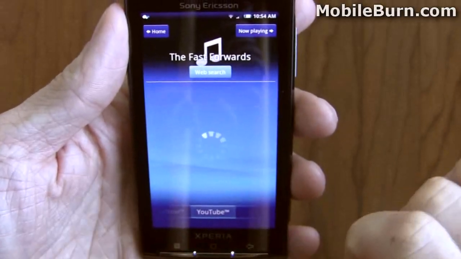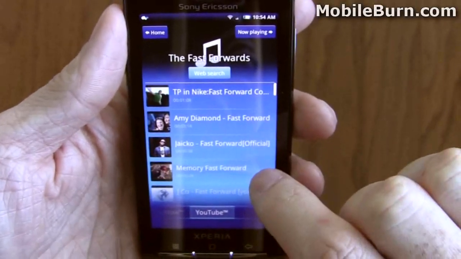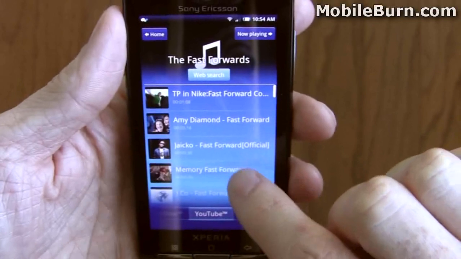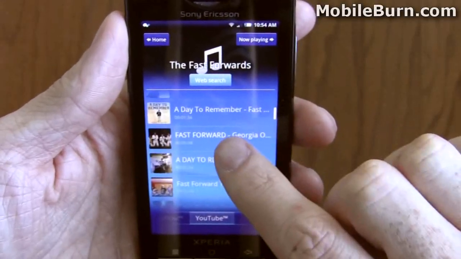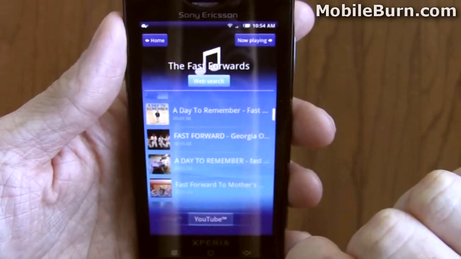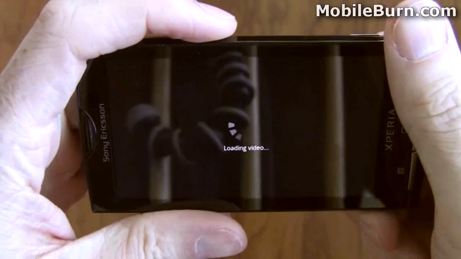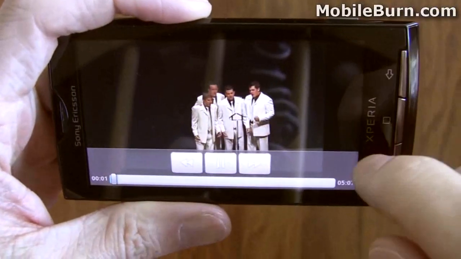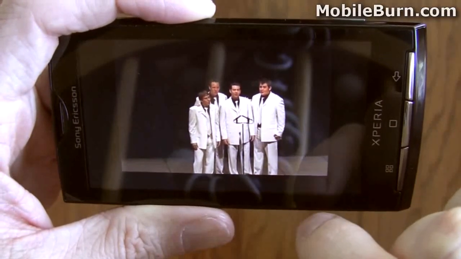You can also do a YouTube search. Doesn't seem to be too accurate in the results, but this will give us a chance to see what YouTube looks like on the device. I'm pretty sure this isn't the same band.